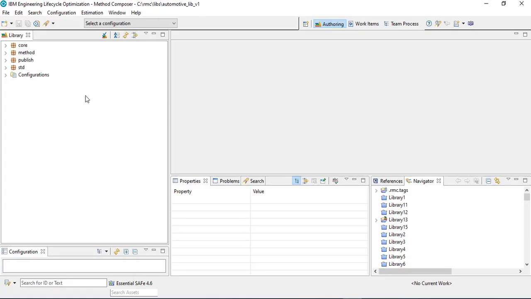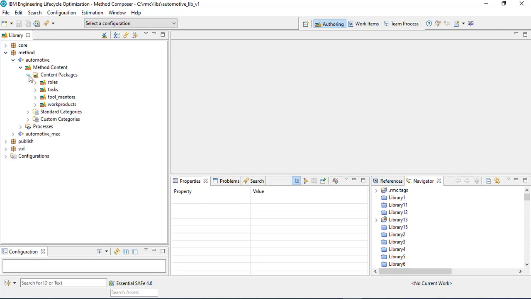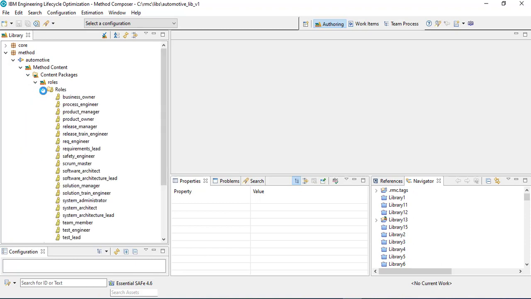This is the library for the automotive compliance offering. However, this library organizes its content into two categories. Those ending in MEC are intended for authoring exclusively in the Method Composer Eclipse client. Those that don't have that suffix, such as automotive, have method content that can be imported into Doors Next and can be authored with Doors Next as an alternative to using the Method Composer Eclipse client.